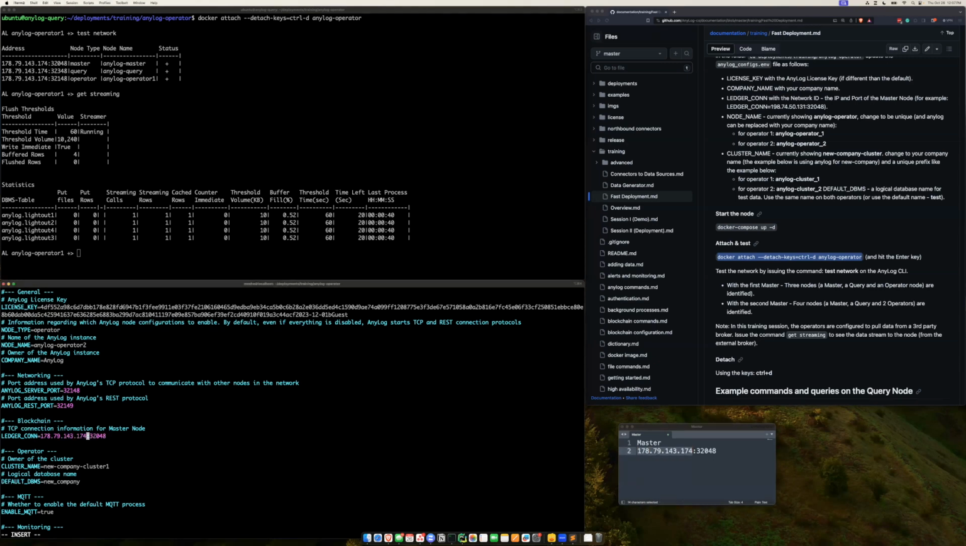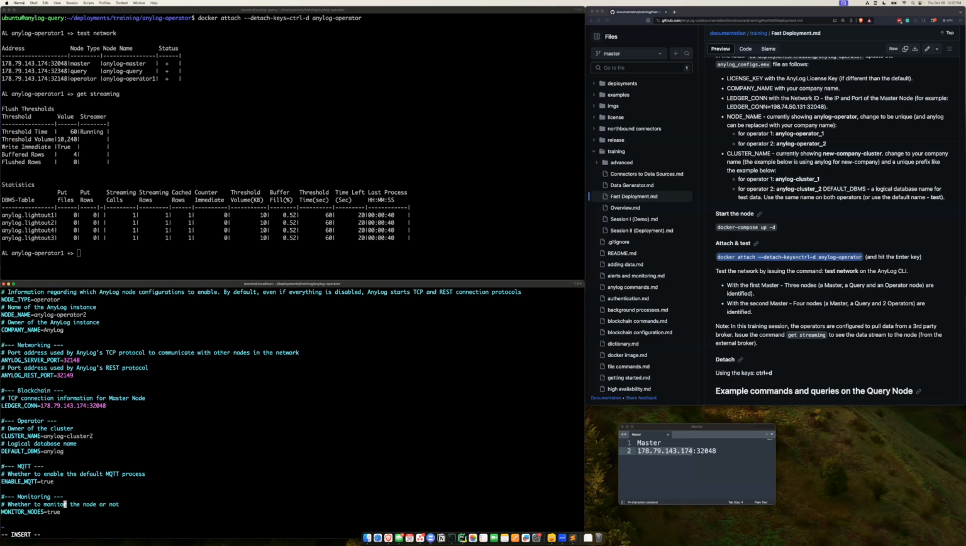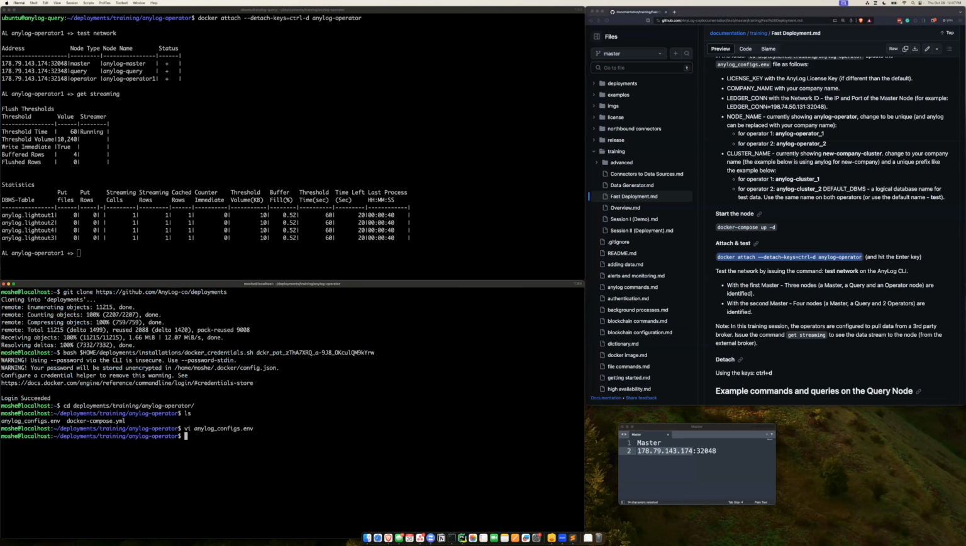We also need to update the cluster name. So we'll do this by specifying it as AnyLog cluster 2. We'll update the default DBMS as AnyLog, as before. We'll enable MQTT to be true, and we'll also monitor these nodes. And now that we configured our operator 2, we can deploy it using the docker compose up -d command.